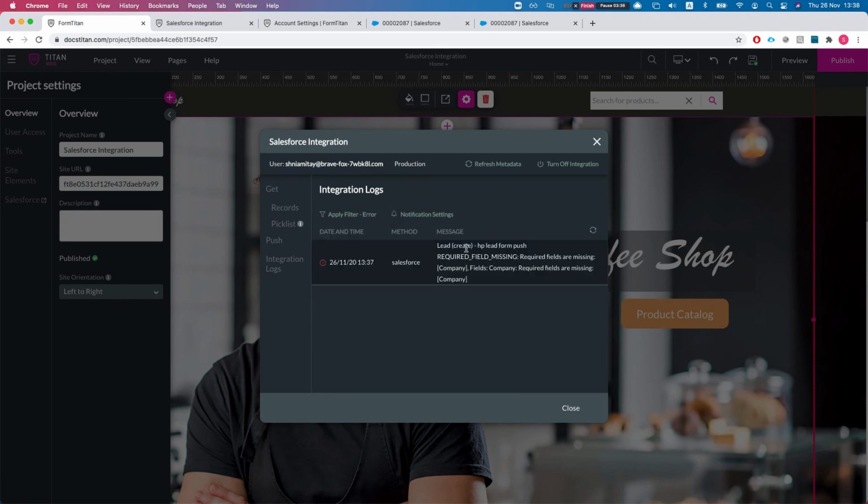And now we can test the filter. Let's say error, and we get just the errors, and you have the date of when it occurred, the method that ran, and the message. The message is very, very informative. Whenever it's a Salesforce error, you can directly see what went wrong. And this is how it's done.